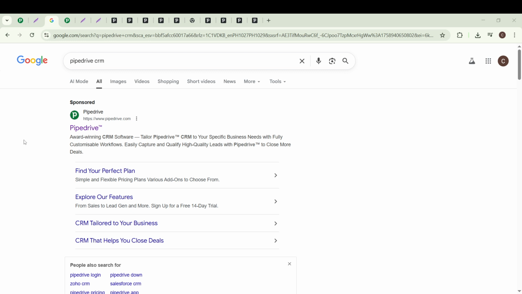First, open your web browser and search for Pipedrive CRM. Once there, you'll notice a Try for Free button prominently displayed. Go ahead and click on it.